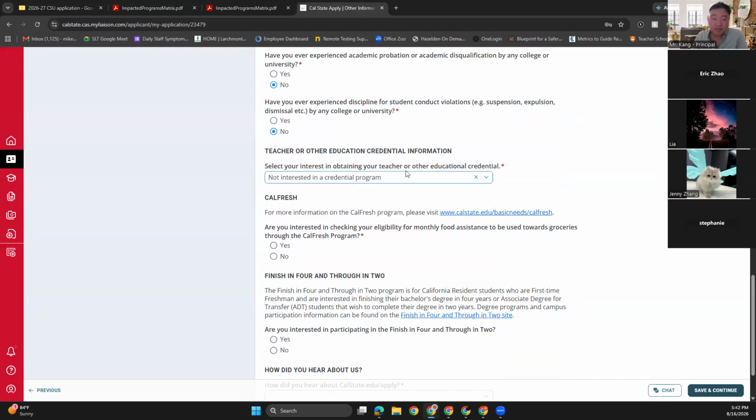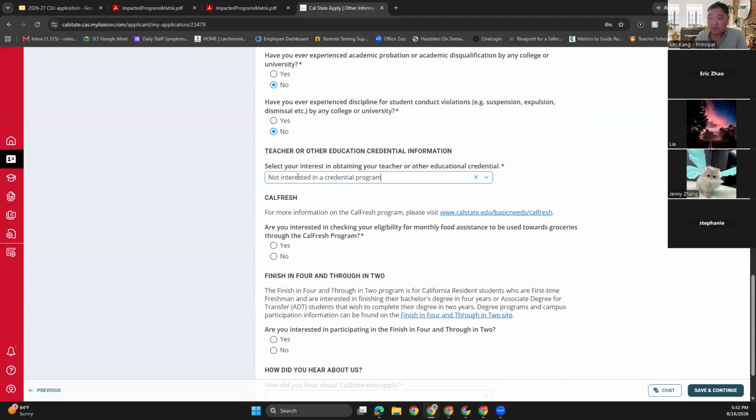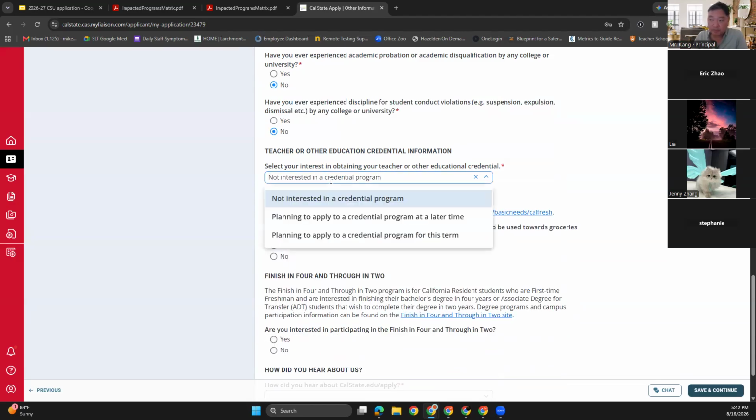Select your interest in obtaining a teaching credential program. If you want to be a teacher, then you say, oh, I'm interested. Maybe, maybe not. So that's what you're choosing. So no, I'm not interested in a teaching credential program. I'm planning to maybe later, or I want to be a teacher. That's why I'm applying to Cal State. Basically those three options.